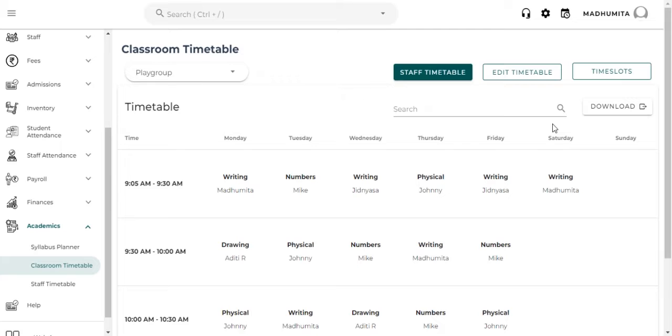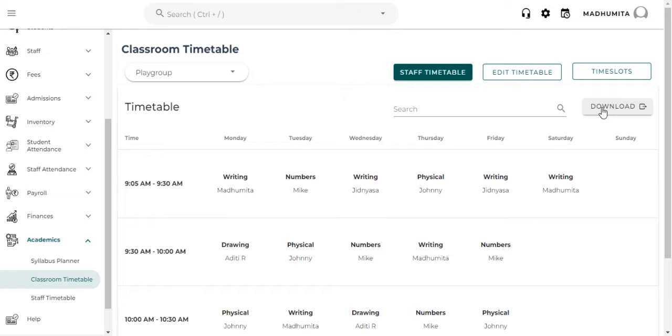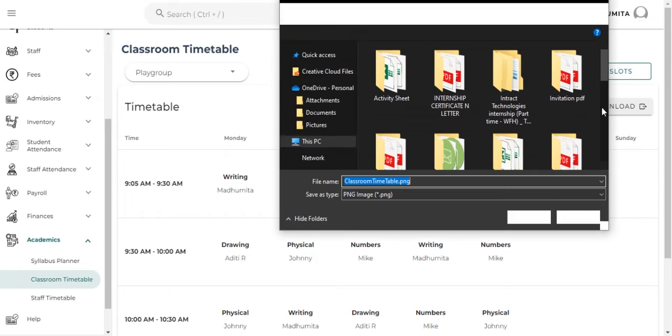You can even download the timetable from here. Just click on the download button and you can download the timetable.